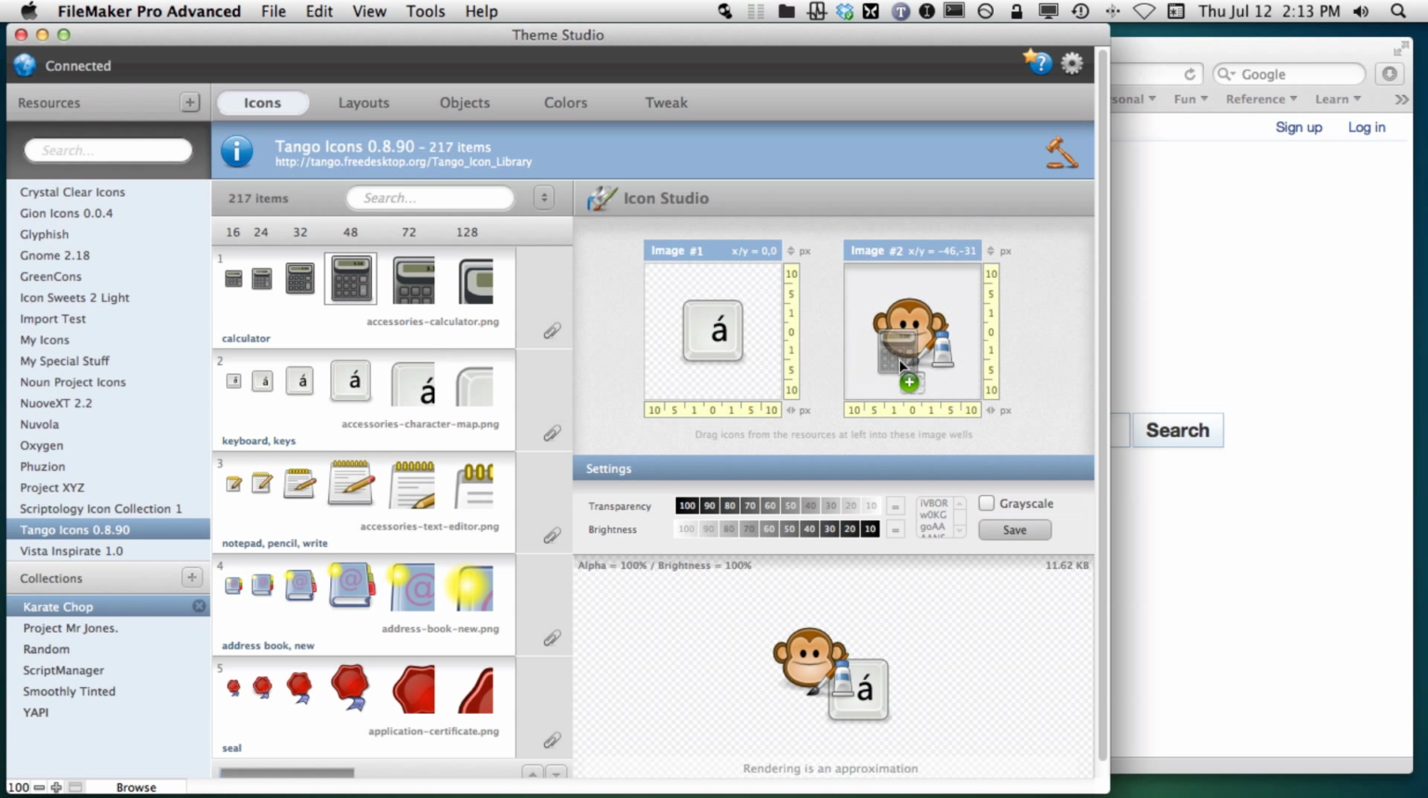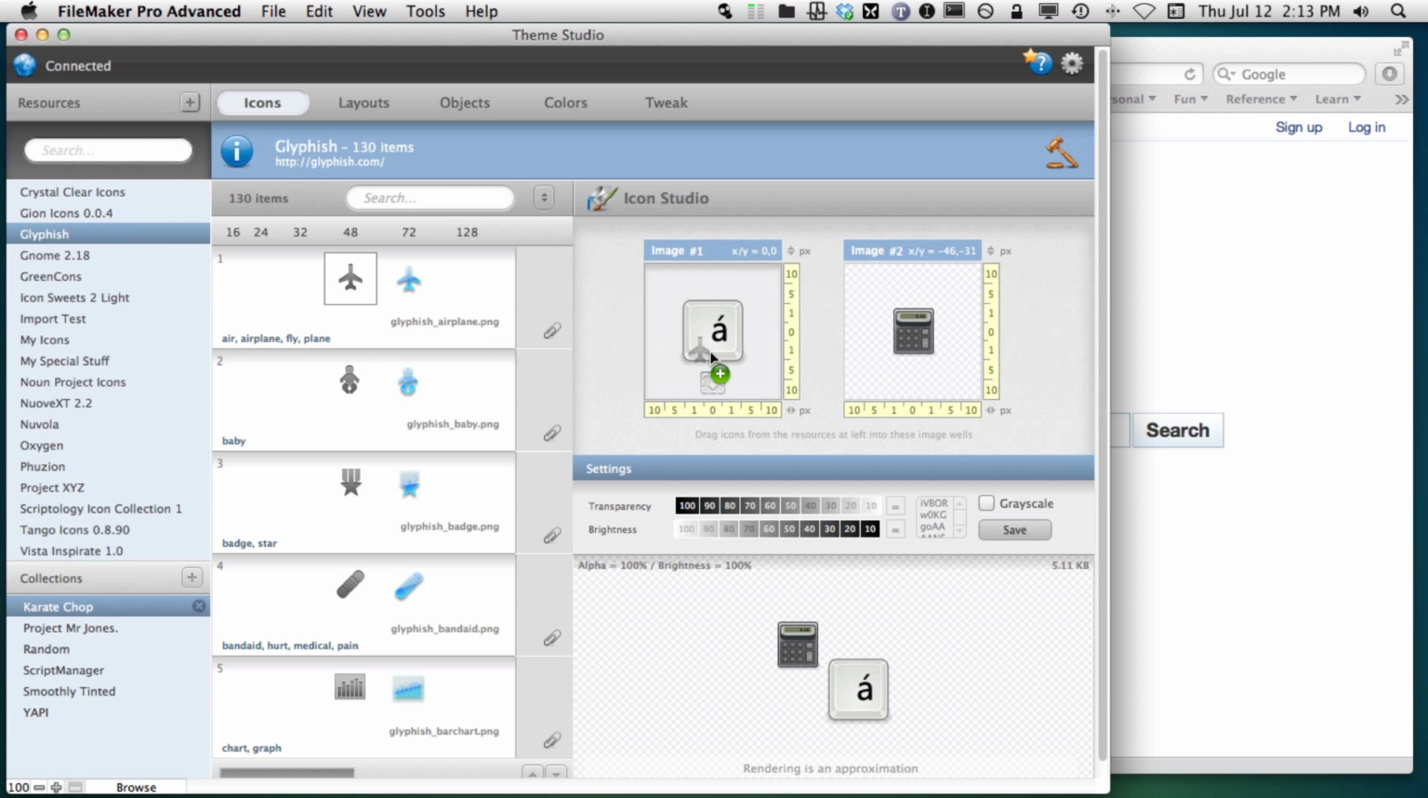So as I drag icons here, this is a well-known feature of the Theme Studio. But the Theme Studio is pretty much limited to all of the icons that you find over here. So if there's something that you want to access and use, let's say Glyphish, and you've got these icons, great. It's going to give you what you want. You can calculate your air travel there.